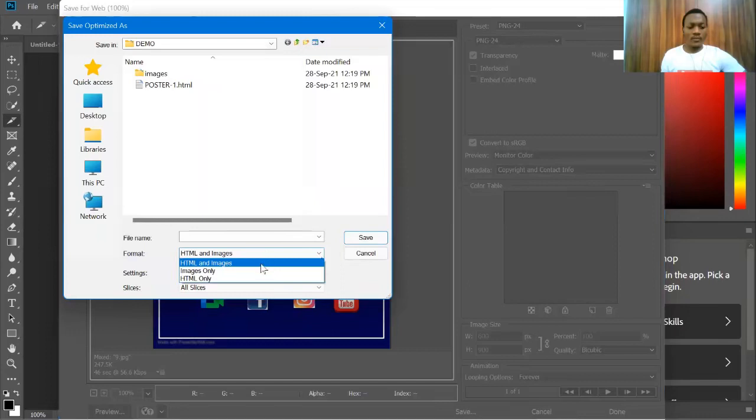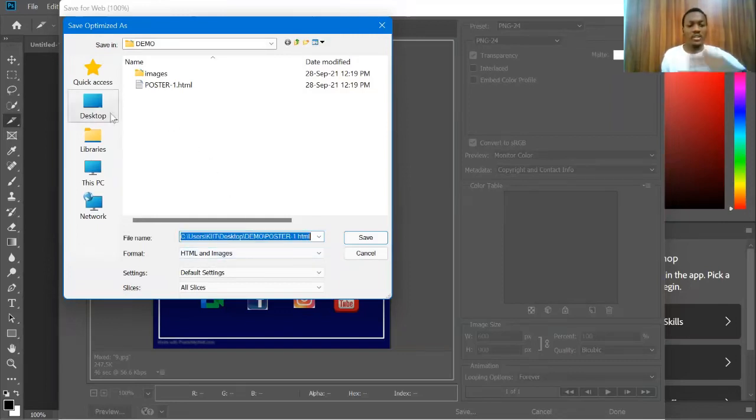Okay. Format HTML and images, and file name. Maybe we can change the file name to something else, to practice one. And where we save it, our desktop.